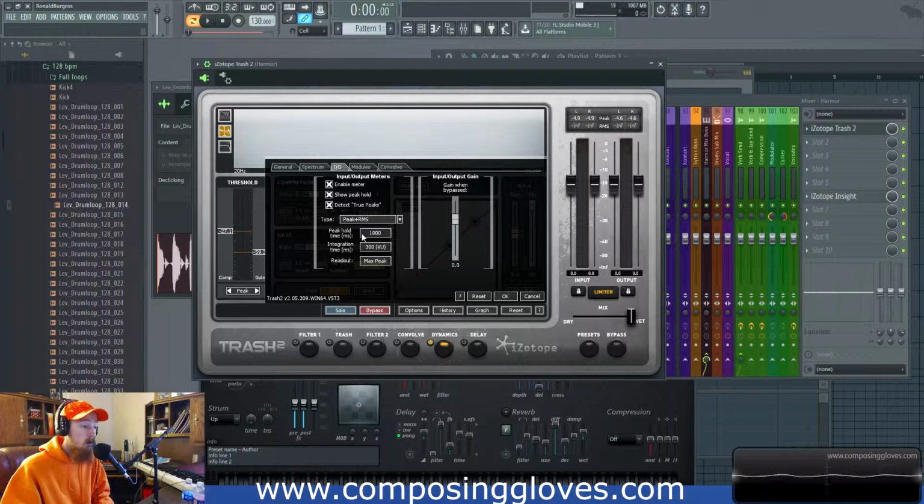We have a peak hold time, so this is how long those peaks stay where they are. Integration time is, I believe, the window that it uses for the RMS calculation. So how big that window is, how much stuff it takes into account to generate that readout. And then we have a readout as max peak, and this is the readout up here. So this is the last peak.